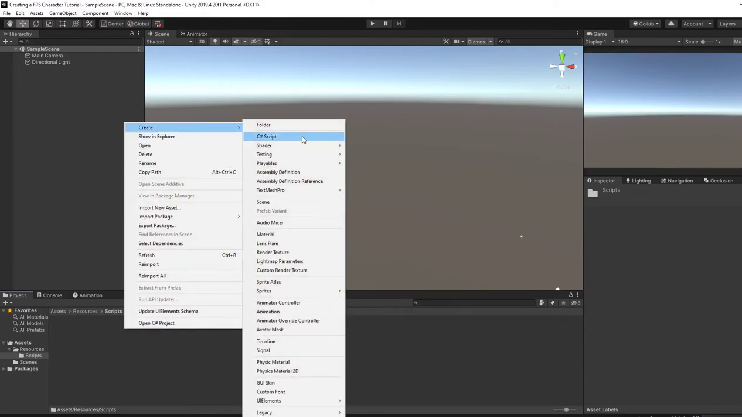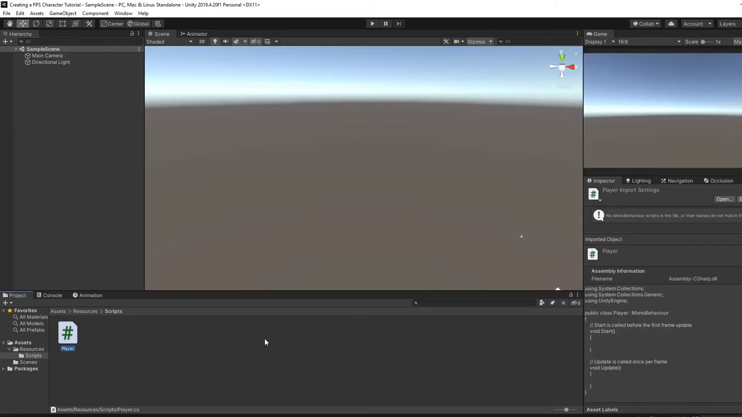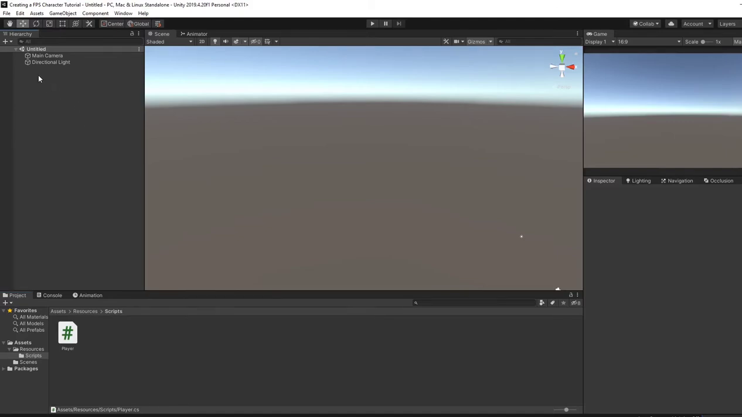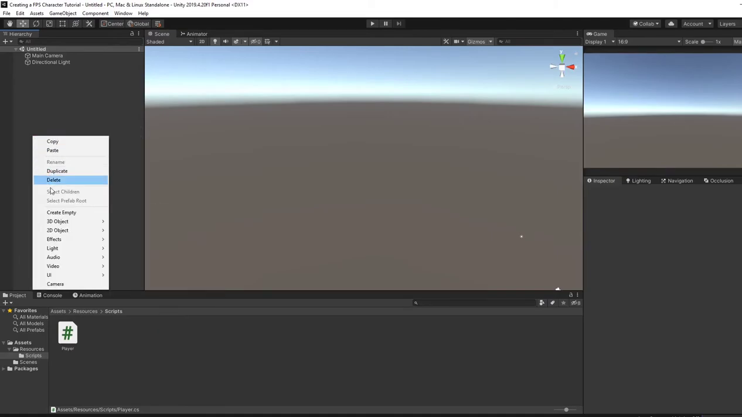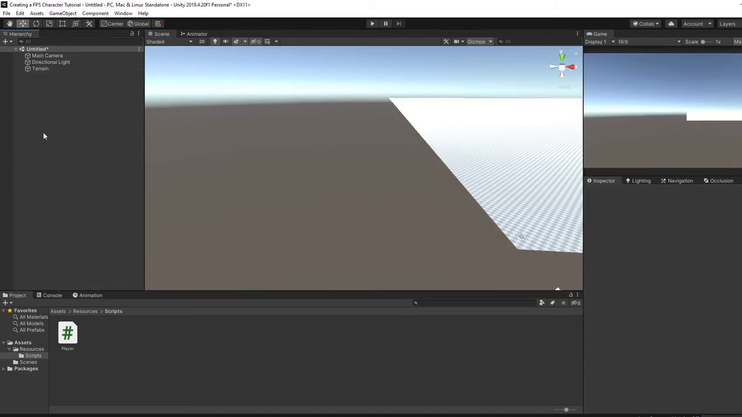Now here, create a C# script. This will be for the player, but you can name it as you want. I'm just gonna name it Player straight up. Now let's create a new scene, and in this scene we're gonna do another quick setup. We'll go right click, 3D object, and create a terrain. Now again, right click, and we're gonna create an empty game object, and in the position we're gonna put it back to 0, so it's over there. I'm just gonna move it a bit forward.